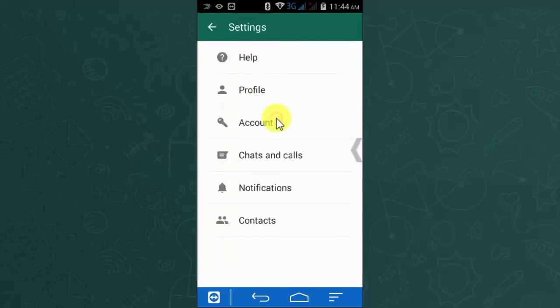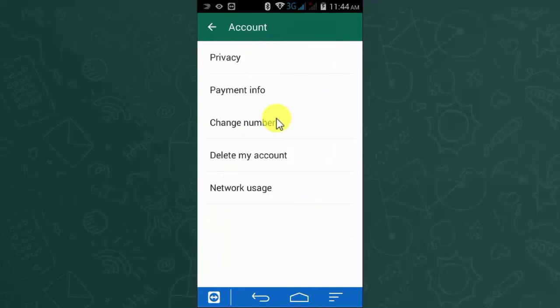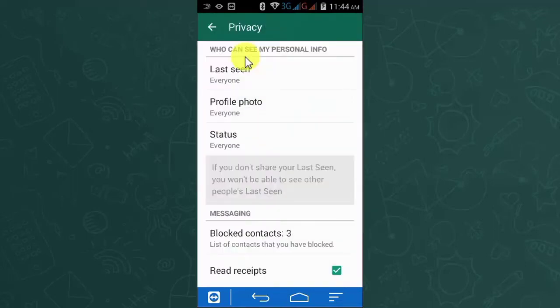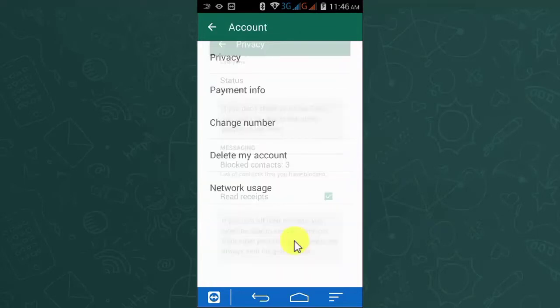In the Account area, you will find options like Privacy, Payment Info, Change Number, Delete My Account, and Network Usage. In Privacy, you can decide who can see your personal info and any of the contacts you have blocked. Every option will have a small explanation so you can know what it is for.